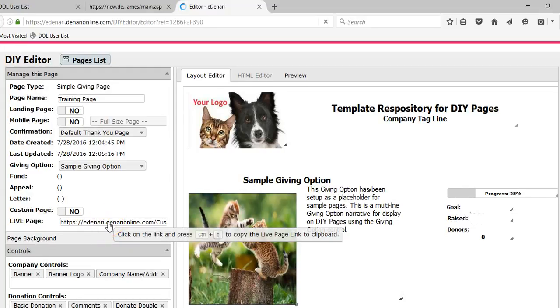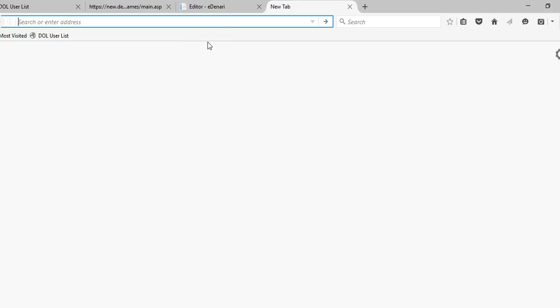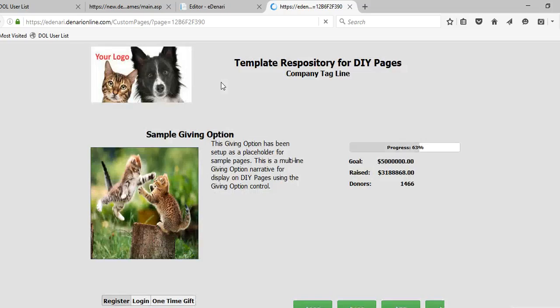I've found it easiest when designing a page to keep that page open in a separate tab so that I can see exactly what the page will look like. I'll do that now. I'll copy the URL, open a new tab, and then click Paste. Control V. Notice that the background color is a kind of ugly gray.